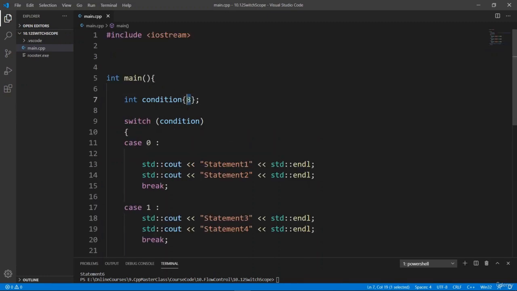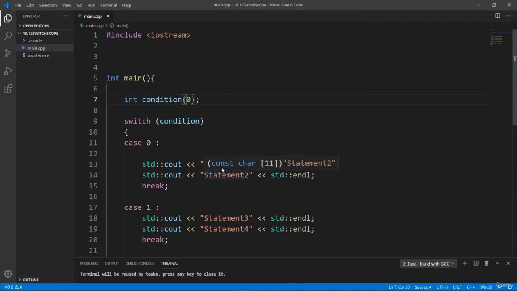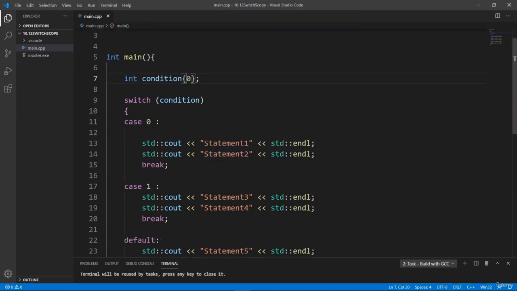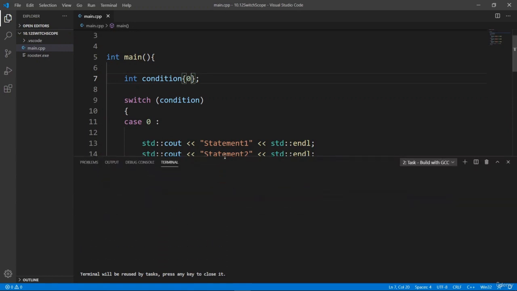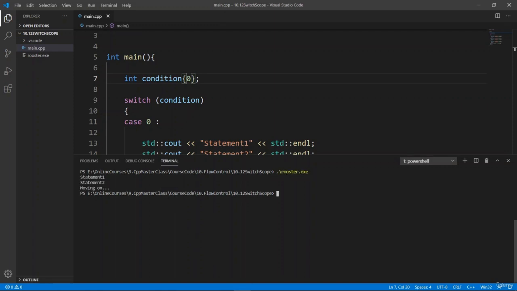And if we change this back to a 0, for example, and build, we're going to see statement 1 and statement 2, and then we're going to see moving on. Let's see if the build was good. The build was good, so we can clear and run Rooster. We're going to see statement 1, statement 2, and moving on.